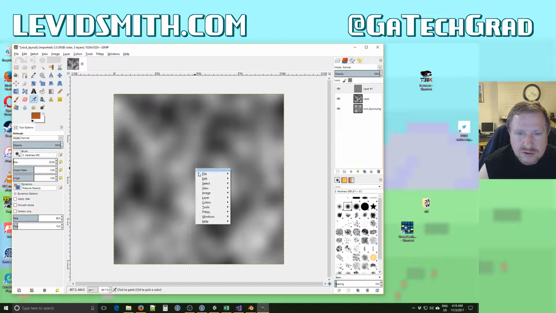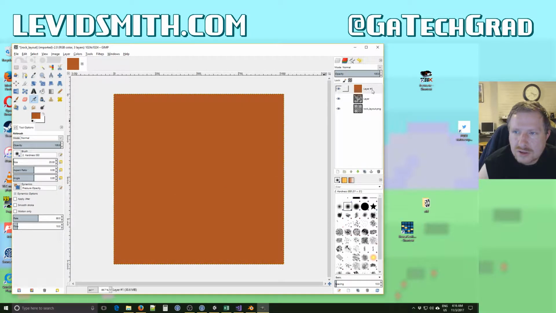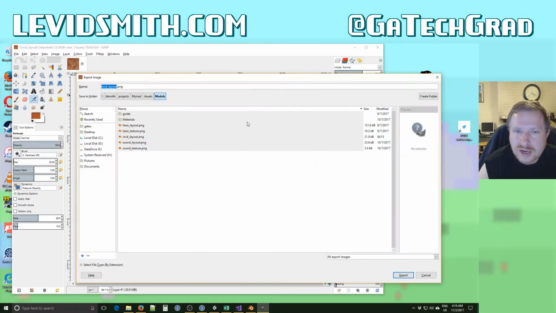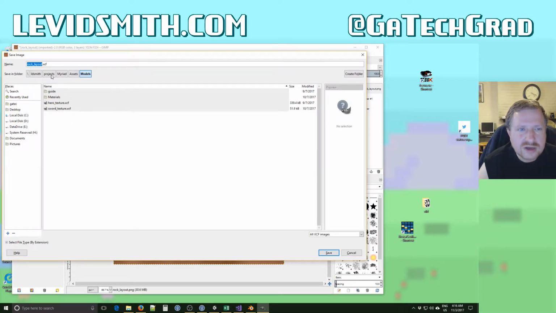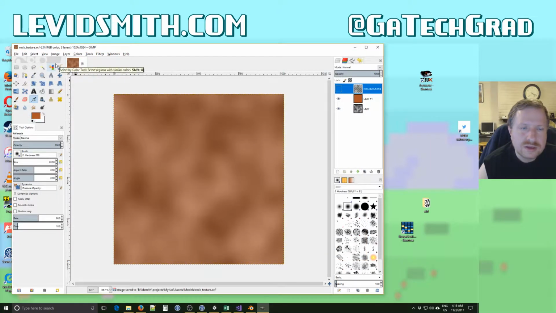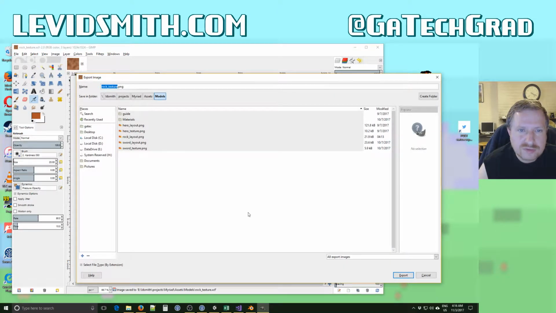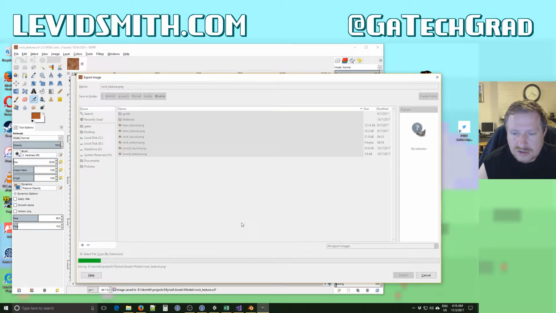Let's create another layer. Fill. And turn the opacity down a little bit. That looks good. File, export as, oops, before I do that, really, I should have had that up there. I can disable that. File, save as, rock texture. File, export as, rock texture PNG, export.